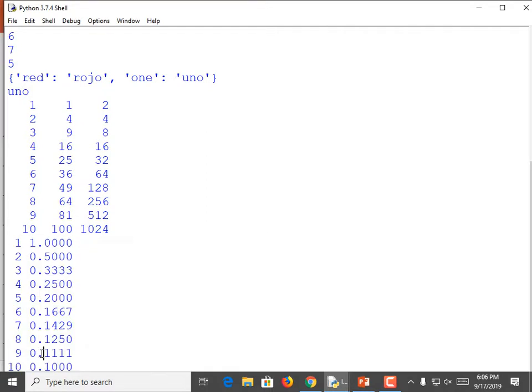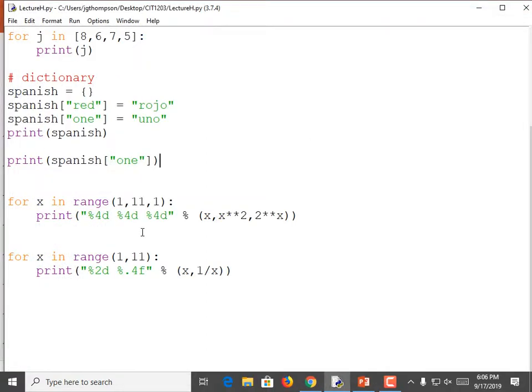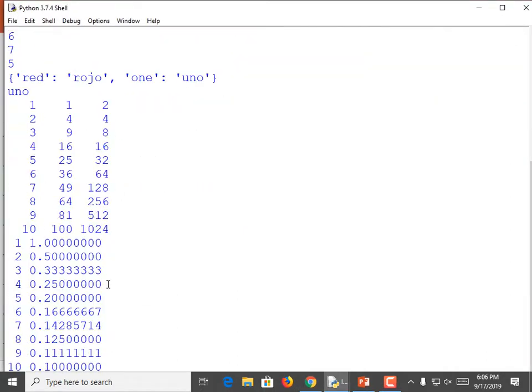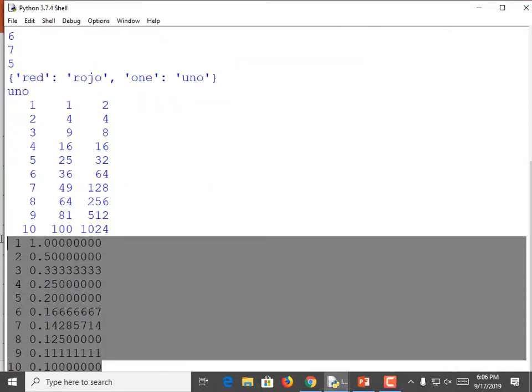1 over 9 is 0.111. 1 over 6 is 0.1667, and so on. If you want more decimal places, great. Change that 4 to something else. Want to display it out to 8 decimal places? We can do that. Make it %.8f. And there we go.